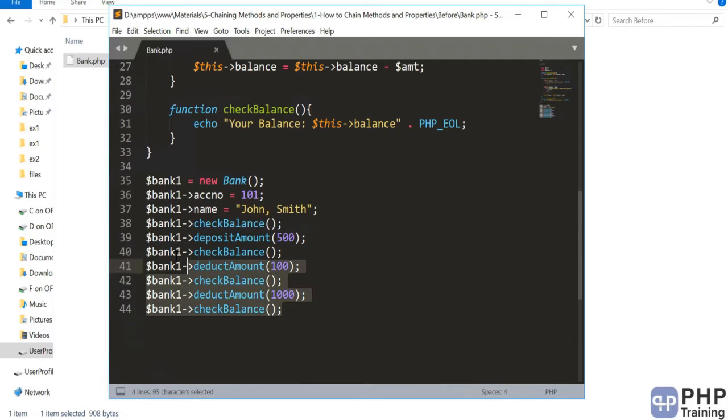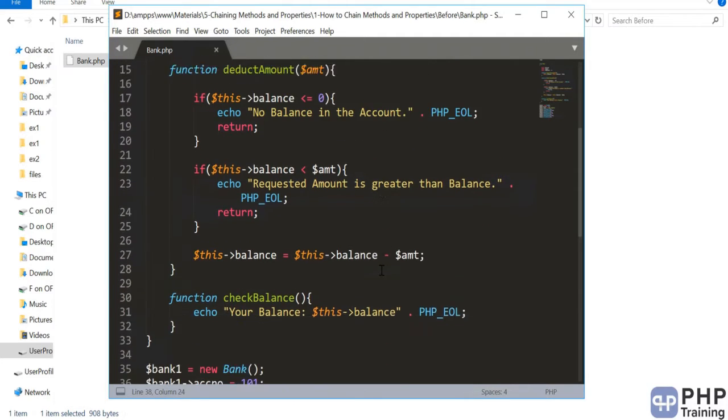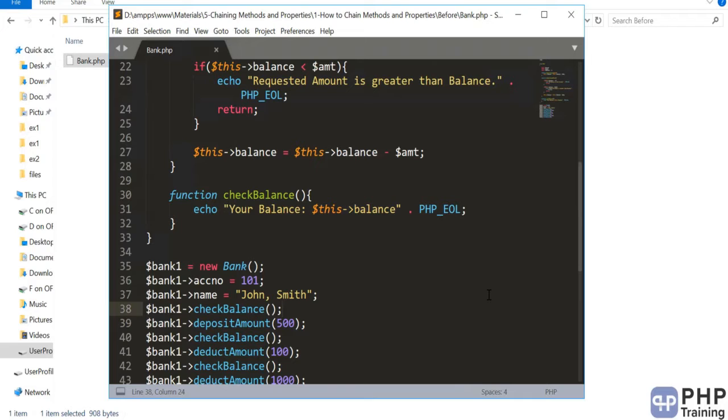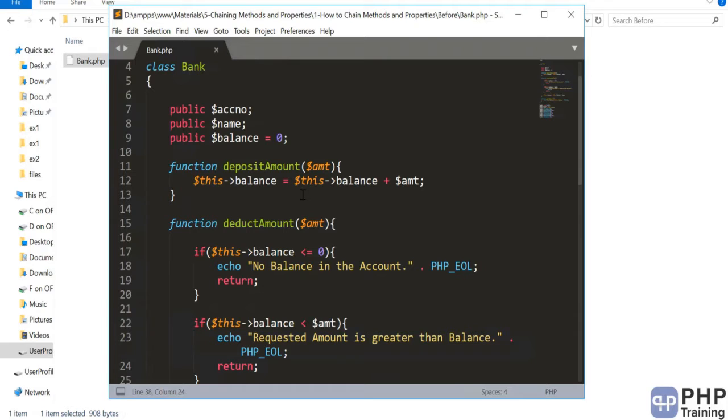And you see there are so many methods we are calling again and again. Let's say you want to check a balance after the deposit has been done, or check the balance after the deduction of an amount has been done. You can chain these methods. That's the concept we are learning here. So we'll start from here and modify this program. We'll understand how to chain the methods using the object. So use this bank file as the starting point, and we'll try to change this file.